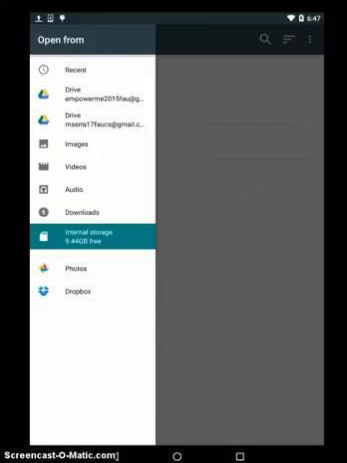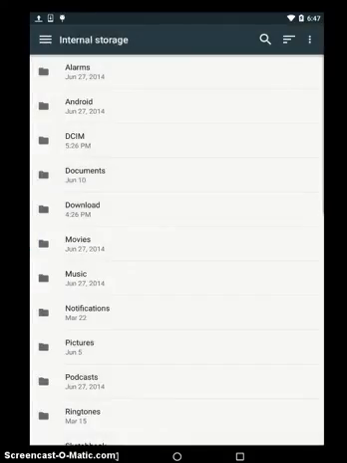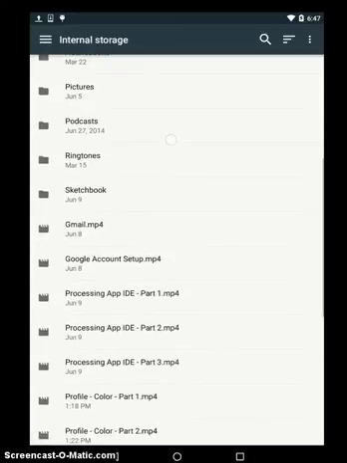So when you say you want to upload something, here's a menu to open from. So where do you want to add something from? We want to add something from the internal storage. So the first thing you'll tap on is internal storage. And then once you tap on there, and it'll take you to that, we'll scroll down a little bit and you'll see there's our folder sketchbook.